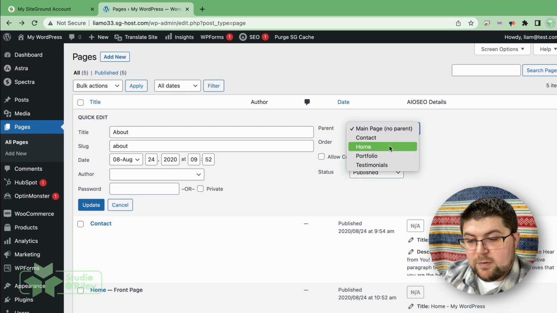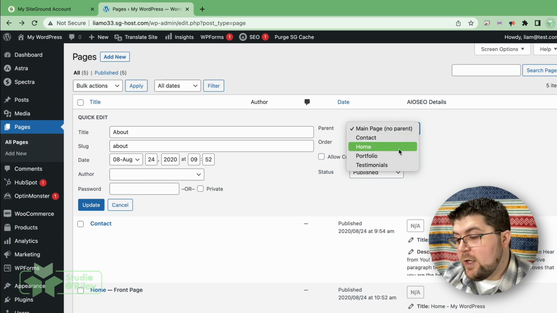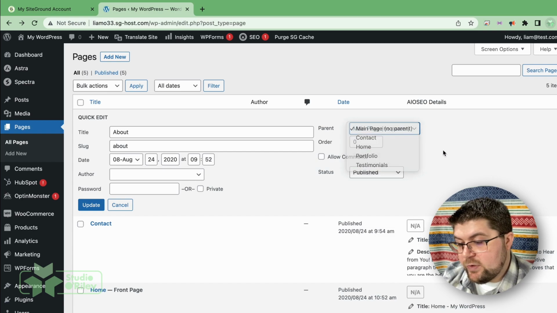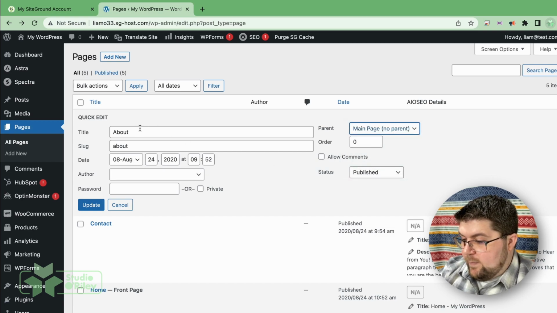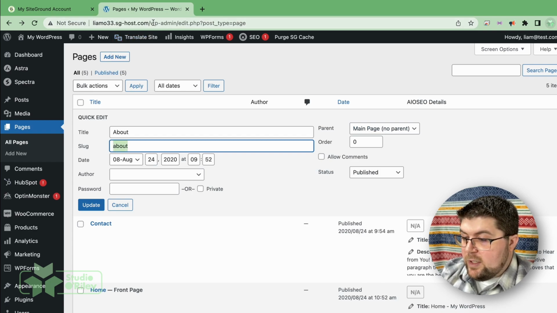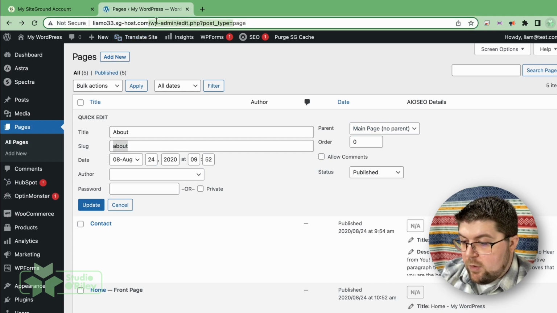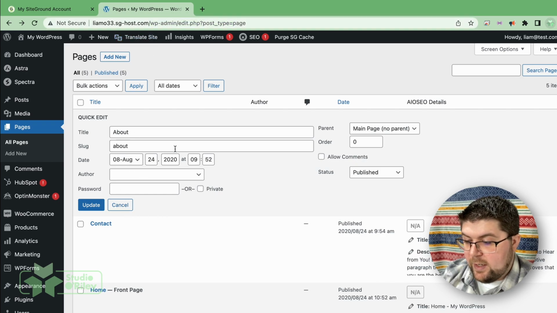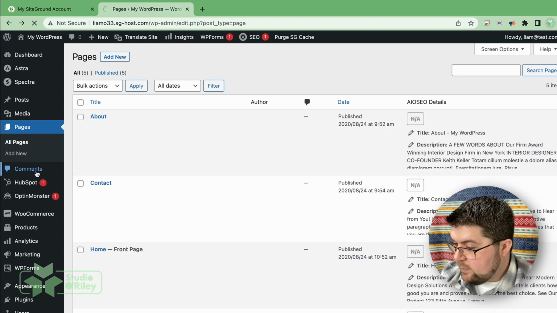So if you want one page to be a child page of another and show up like that in the menu, you can come over here to parent page and choose another one. You can rename it. You can choose its slug. Its slug is going to be the end part of the URL that comes after the .com. I'm just going to hit cancel, and there's a lot of options here. They're pretty self-explanatory, so I'm going to hit cancel.